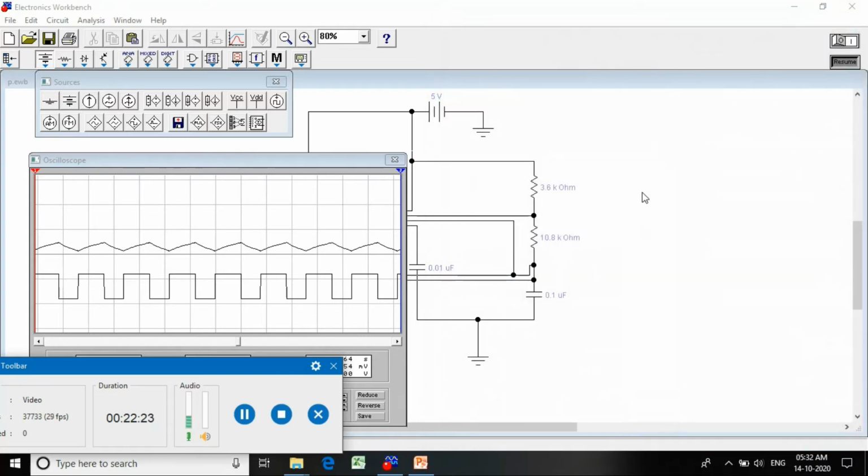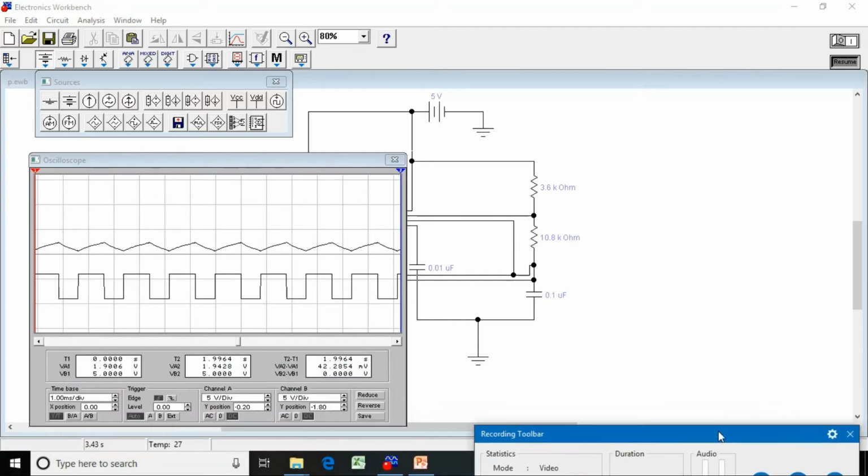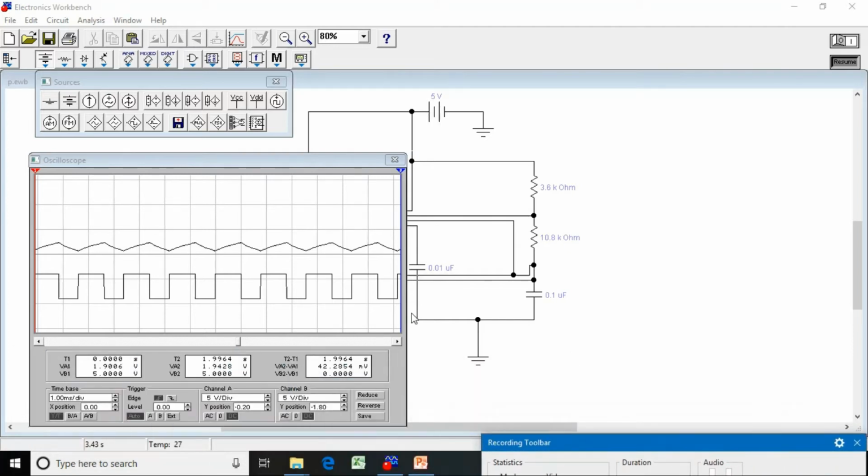So this is how we can calculate the duty cycle for the generated waveforms. Okay, so we'll have one more example, that is a 75% duty cycle, while doing connections with the real components. Thank you.